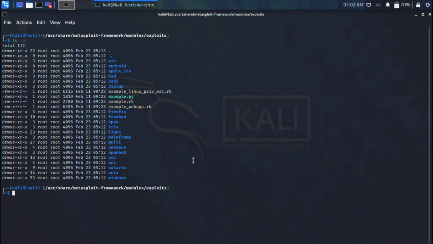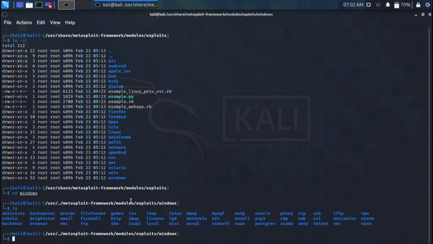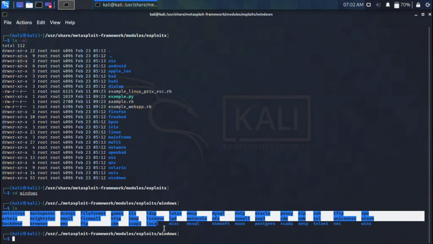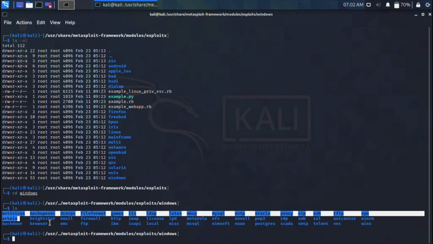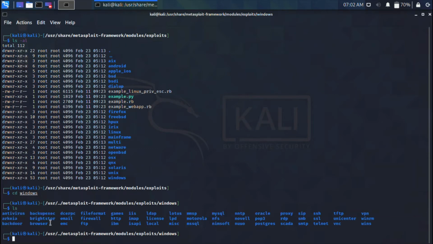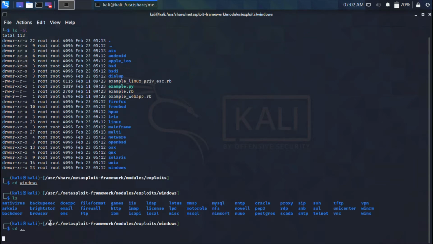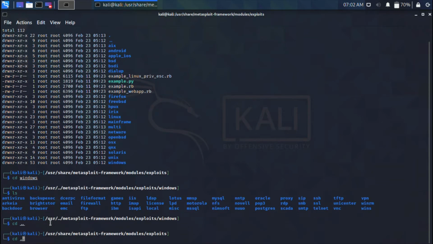This detailed file is mentioned here as root. This means the following exploits must have root access to exploit the target. Let's try cd windows and see what's there inside. We can see here antivirus, browser, SQL, VNC, firewall, games, email and many more. You can use the exploit for any of them. Let's go back and see another module.